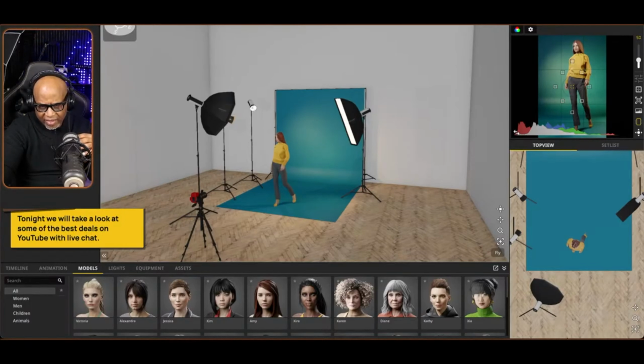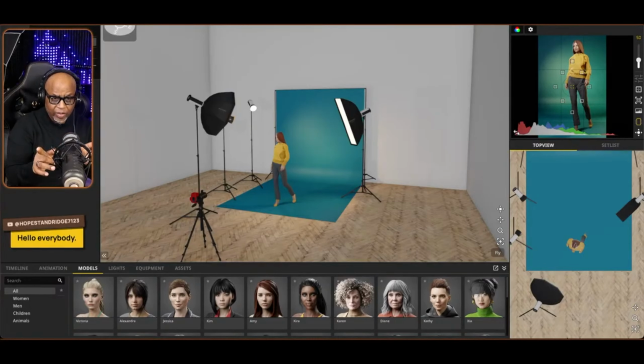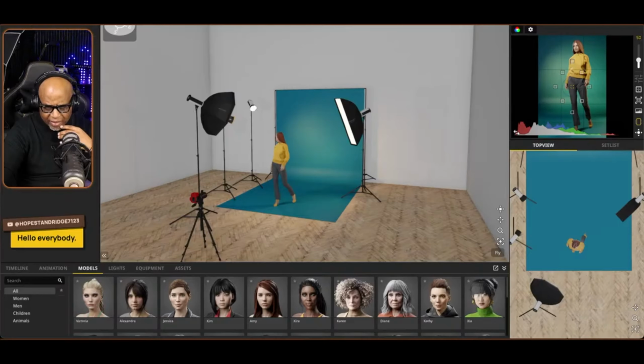You also have this edit tab where you can go in and clear a set. You can completely remove everything from the set. You can load reference images, so if you have a reference image that you want to show in your scene, you can do that here as well. Really simple setup, but very powerful at the same time.